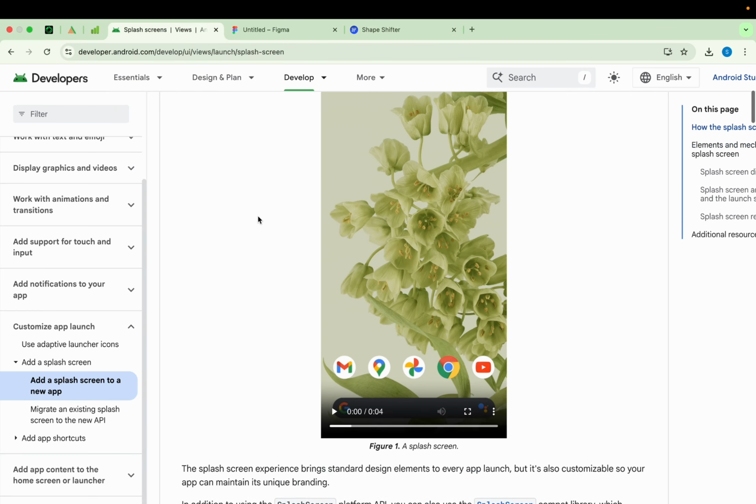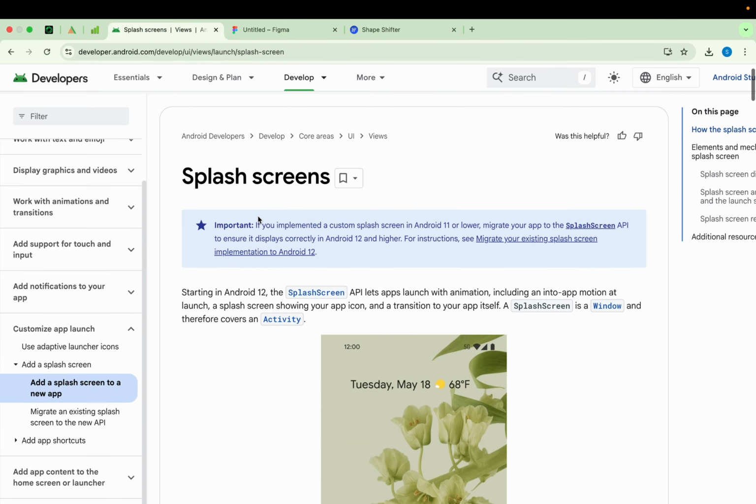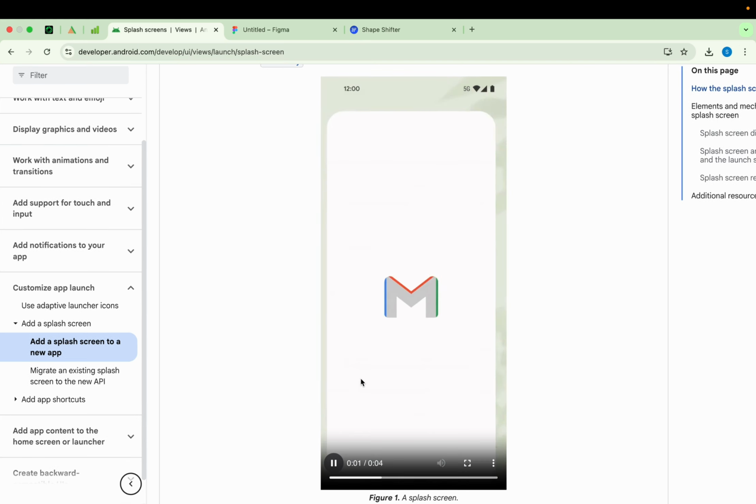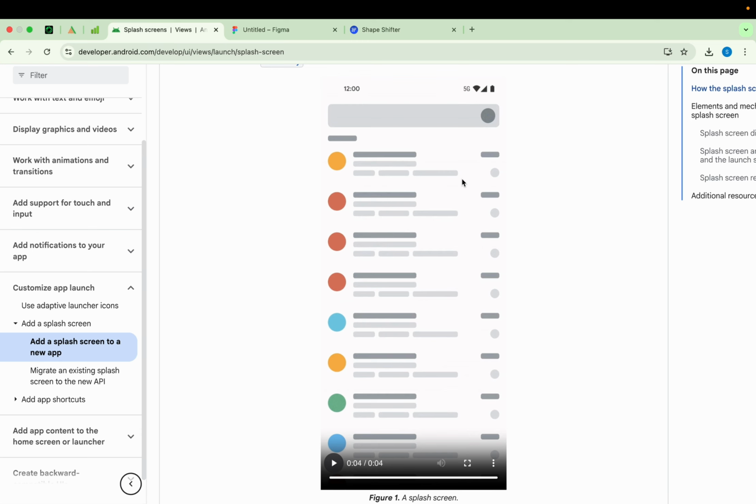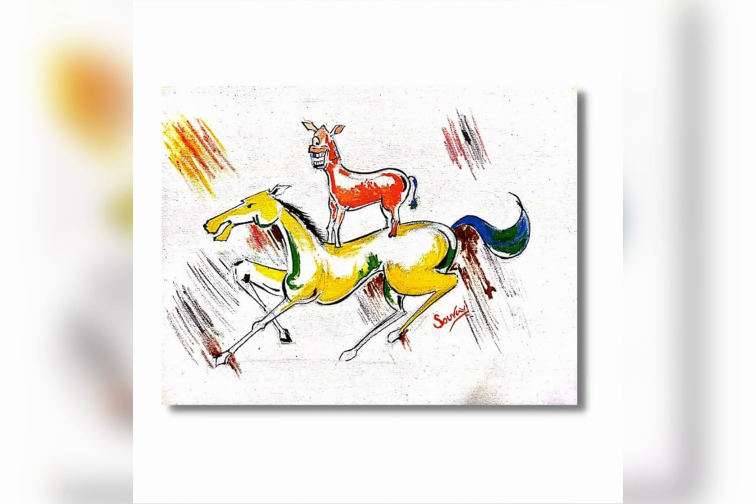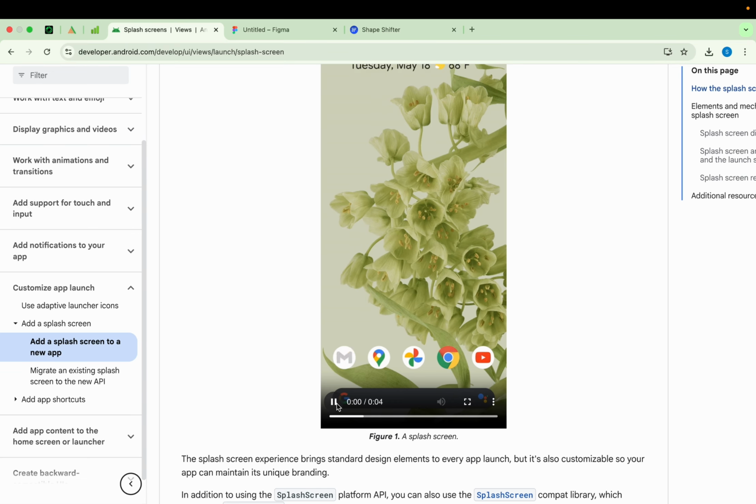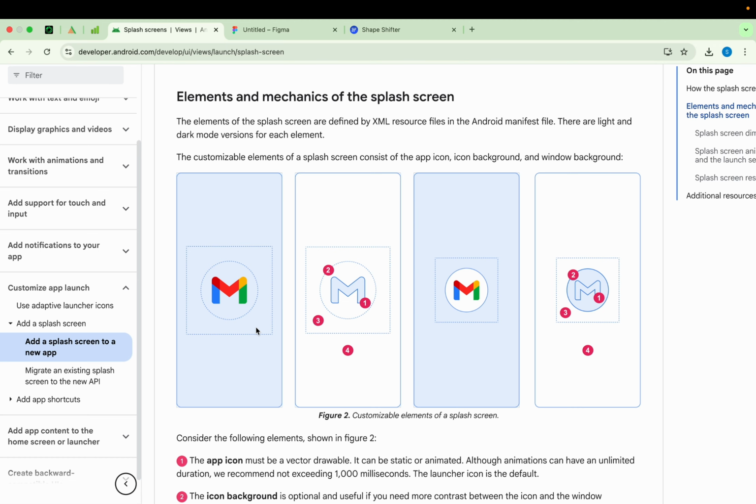So today we will be implementing the splash screen new API. Starting from Android 12, the splash screen API provides you the property using which you can animate your splash screen. You can see in this example, this is the Gmail app. Okay, so we might not be able to create an exact replica of this, but we will try our best to animate the same. If you don't want to go through this, I have already created one example.